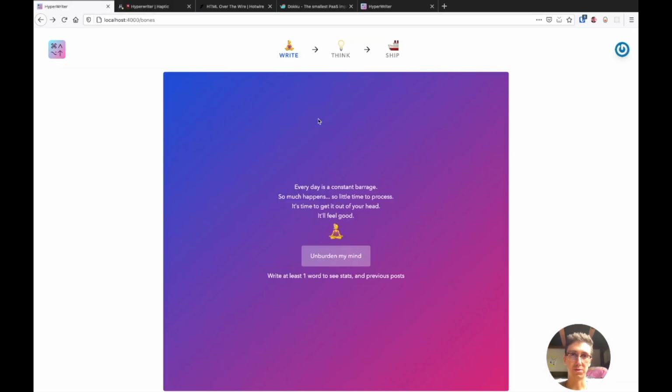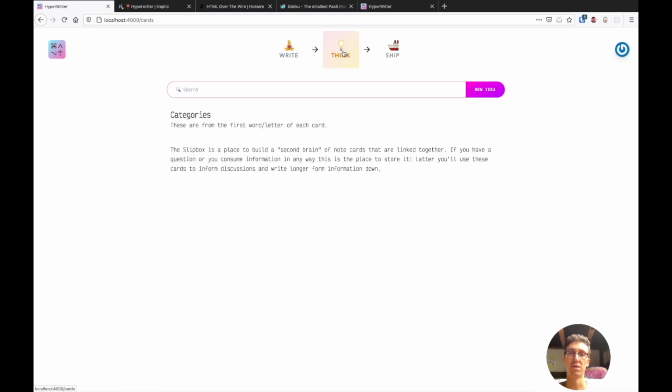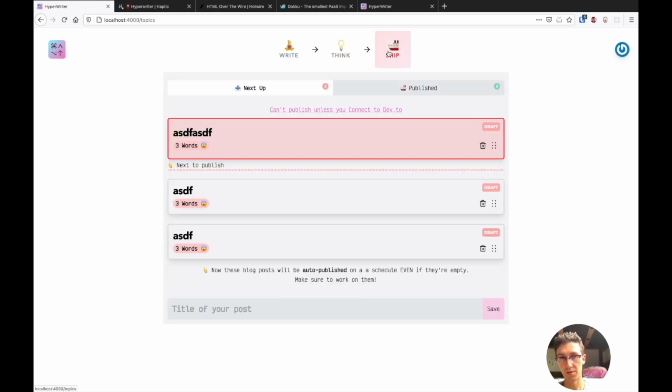So I changed it to have tabs, or these 3 columns that kind of indicate the flow of writing. So you say, I write down 350 words every day, then I save a bunch of ideas, and then I ship some blog posts, right? That's kind of the idea. So that's that.